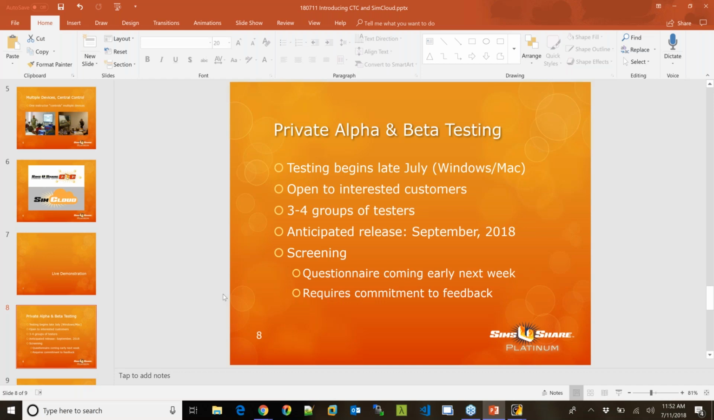We expect to have 3 or 4 groups of testers, meaning that we expect to have some early testers in basically late July, and then introduce more testers over the successive weeks.